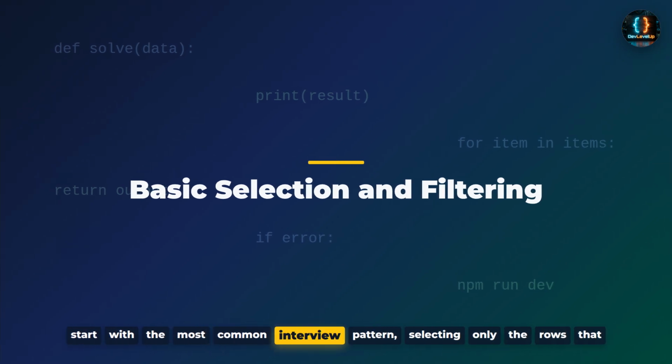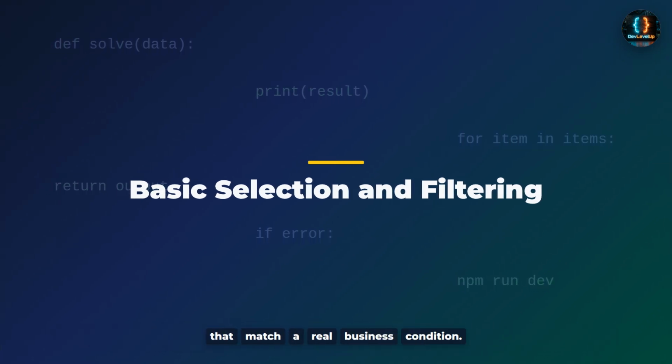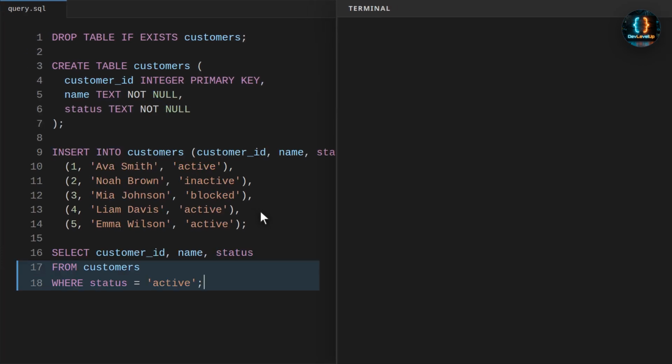We start with the most common interview pattern, selecting only the rows that match a real business condition. A support team often needs a clean list of customers who can still receive service. Let's create a small customers table, add mixed statuses, and then filter only the active rows. Now we run the script and look at the result.